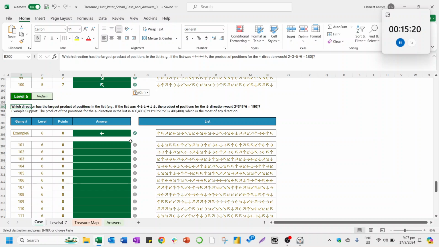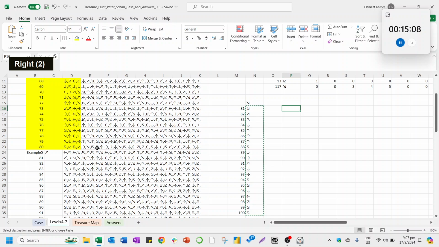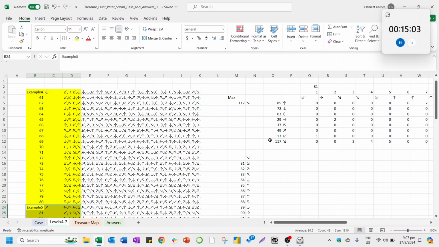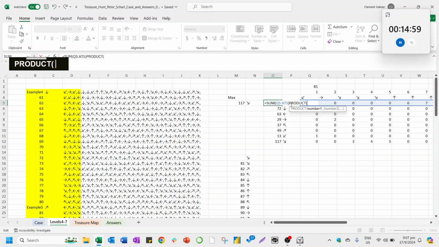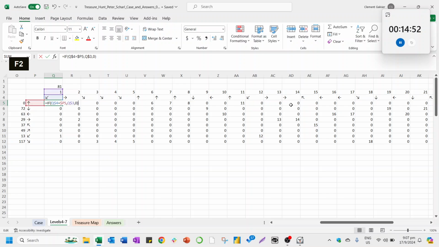Level 6. Which direction has the largest sum of position in the list? The largest sum of position in the list. Which direction has the largest product of position in the list? So for this one, I'm just going to put this guy's as yellow too. So we need the product this time. If I do a product here, oops, of all this, the minute there is a 0, it's going to give you 0, of course. So we need to say, if that's not true, then give me nothing.